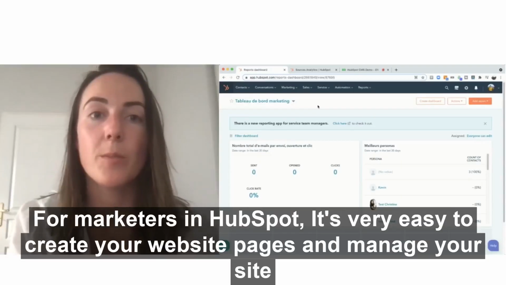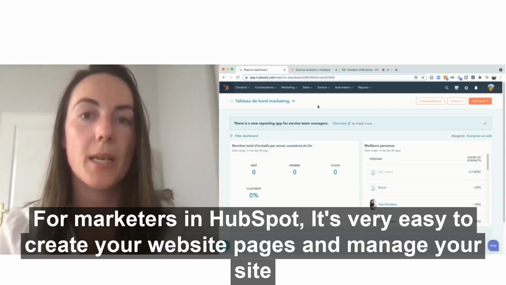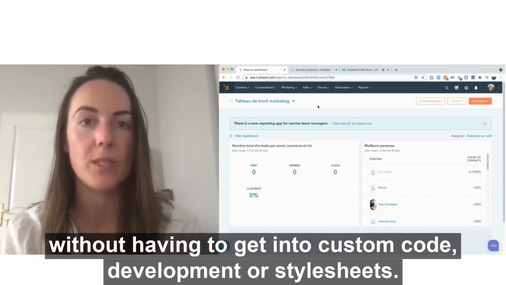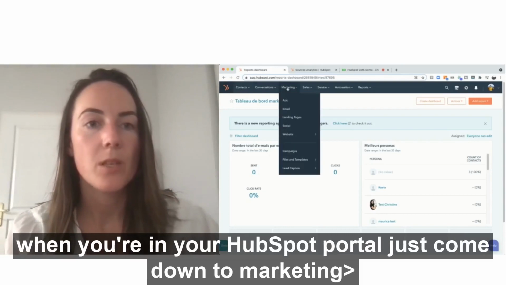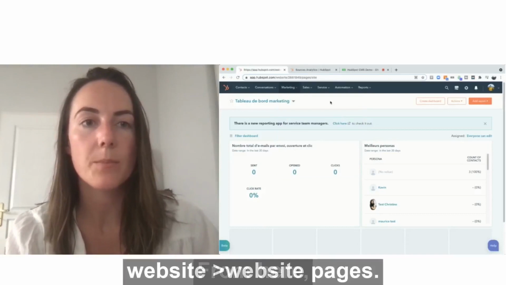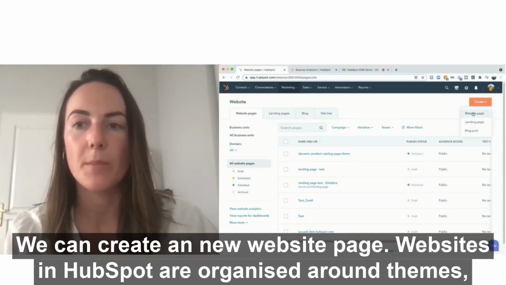As a marketer in HubSpot, it's very easy to create your website pages and manage your website without having to get into custom code development or style sheets. So when you're in your HubSpot portal, just come down to Marketing, Website, and Website Pages. And from here, we can create a new website page.